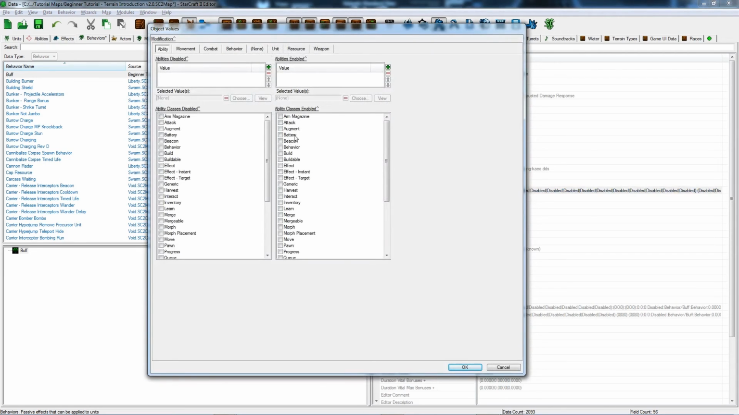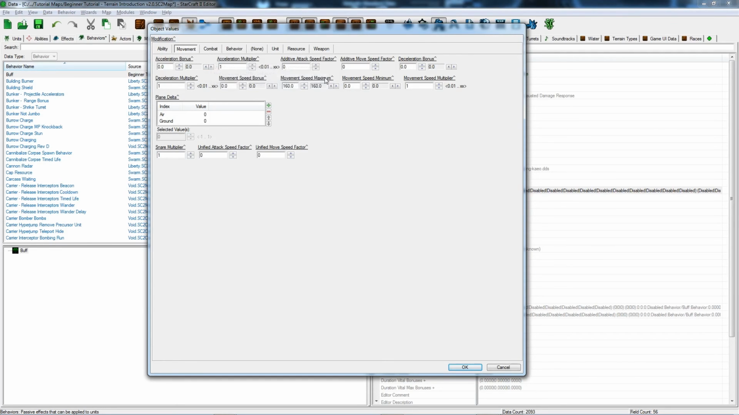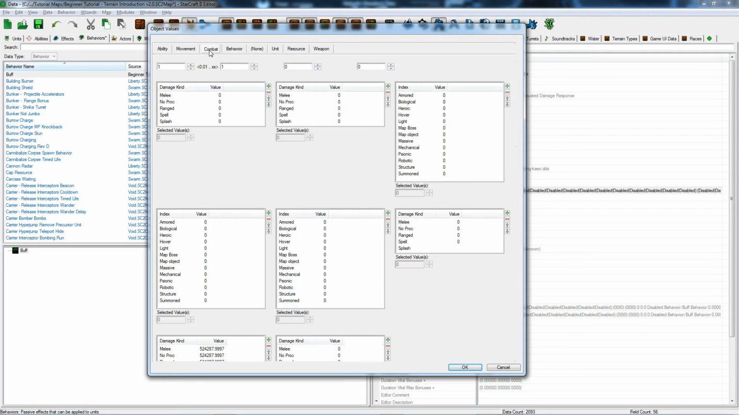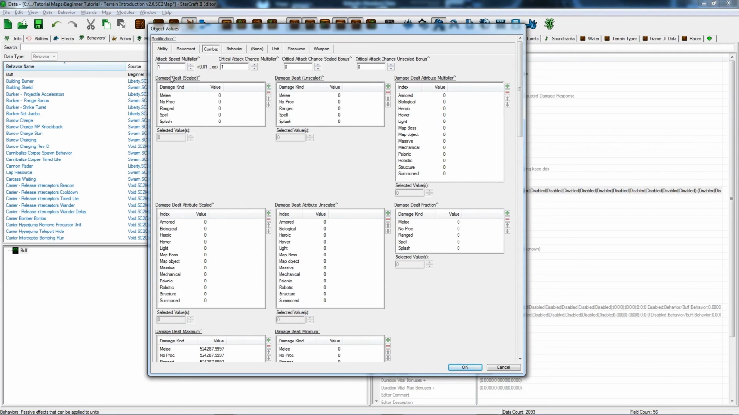Inside the modifications here, you can make all kinds of adjustments to your unit. You can disable or enable certain abilities, and you can also manipulate the movement speed of the unit. Like you have a multiplier, a maximum and minimum, and a flat speed bonus, deceleration, acceleration, all kinds of stuff. And you have a combat section here, which is basically where you can increase damage. Also flat amounts and fraction amounts, which is in percentage.